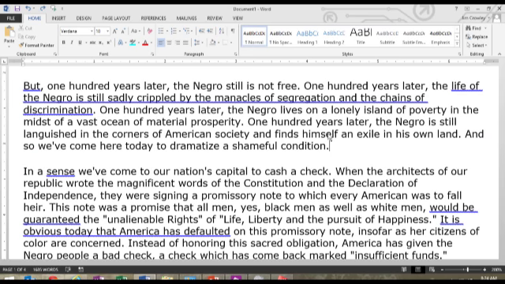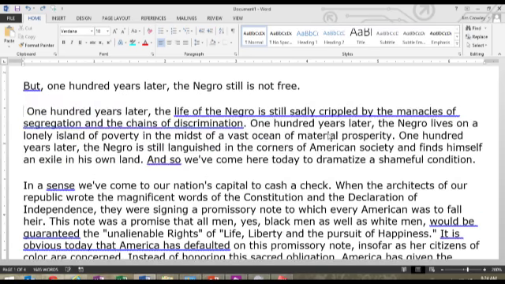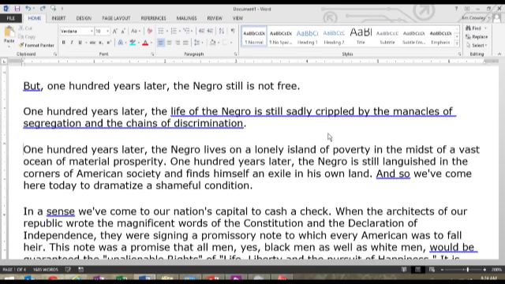I want to focus on the third paragraph of the speech. The second sentence is a beautiful sentence. I'm just going to separate it out here so that it's separate from the rest of the paragraph. 100 years later, the life of the Negro is still sadly crippled by the manacles of segregation and the chains of discrimination. Beautiful sentence, very descriptive, but it is written in the passive voice, hence the giant blue underlining.